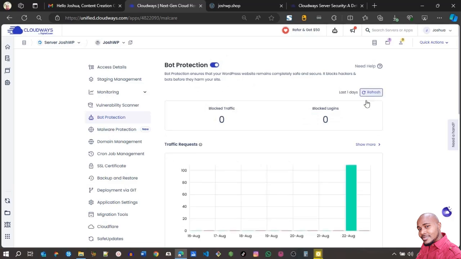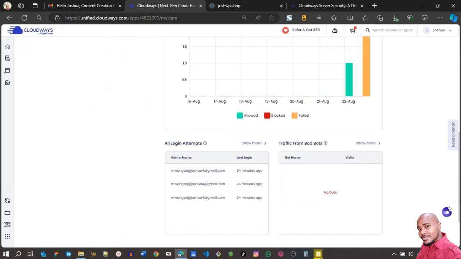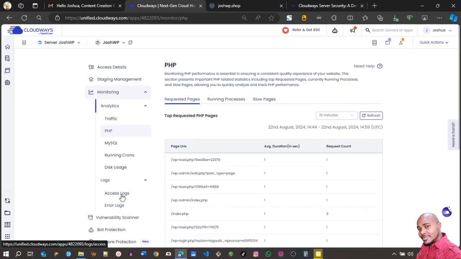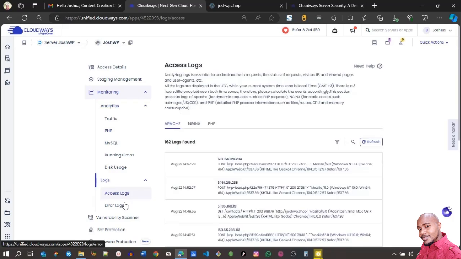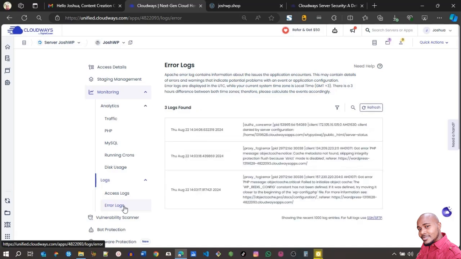So you can just refresh it and you can see currently this is the traffic that it's receiving, and there is no bot traffic. All the details you need to see, you can just see them here. Okay, that's it about the bot protection. You can also see the access logs under logs. Okay, we have Apache, Nginx, and PHP access logs, and then we have error logs. And so these are the error logs. So I tried to log in 3 times and failed.